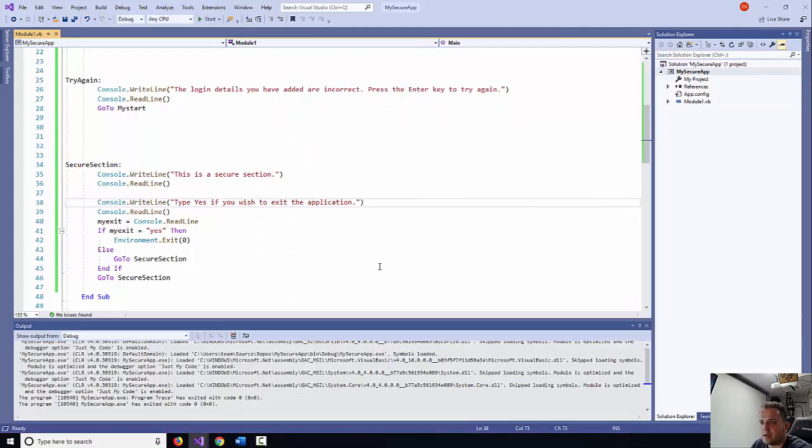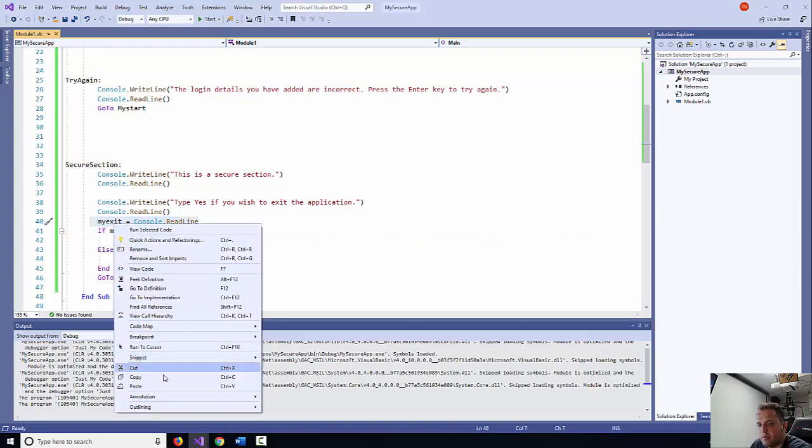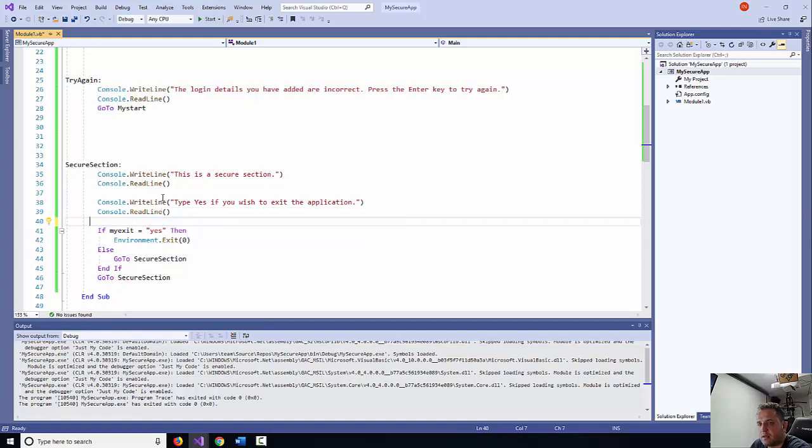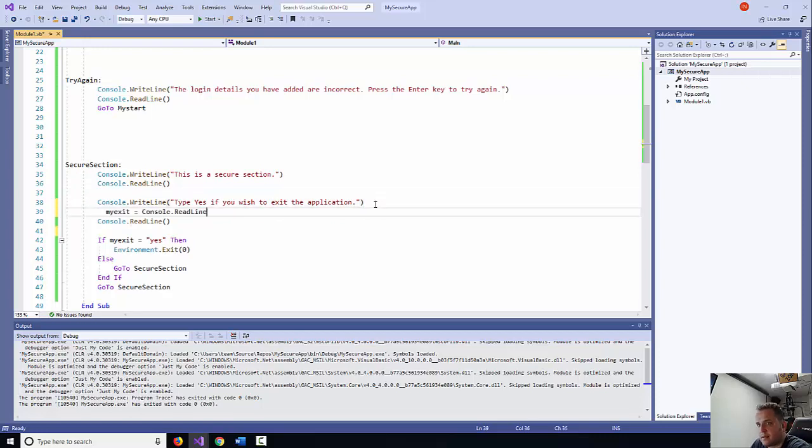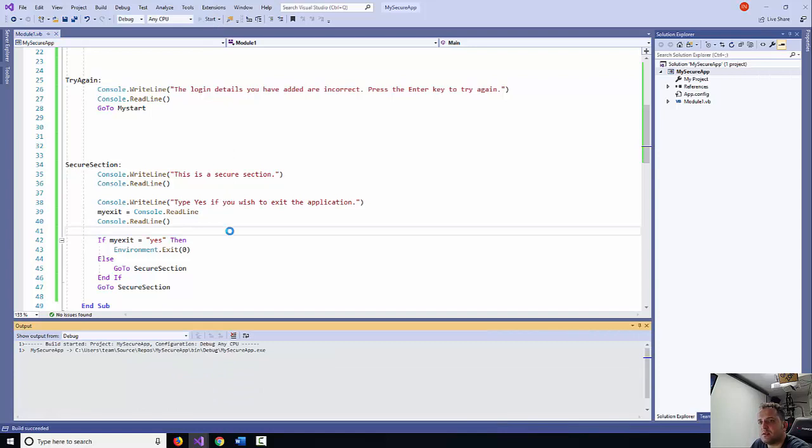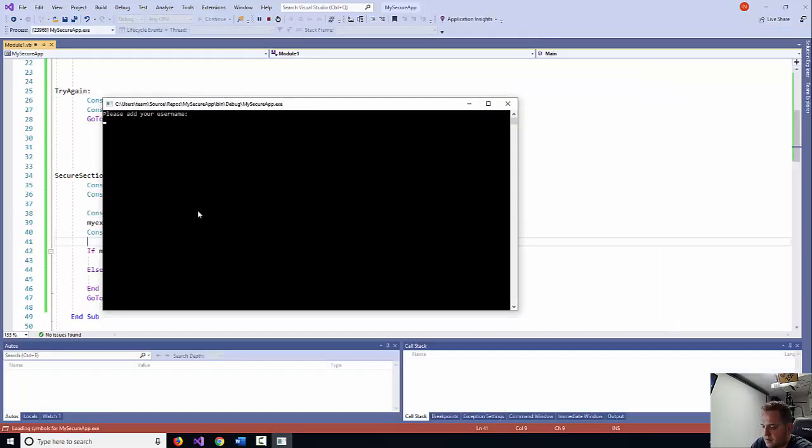Yes. All right. Okay, so I've put it here. That's why I need to put this variable. Hold on. Type yes. Let's put it there. Type yes to exit the application. Let's try again. So this NTI secure section. Okay, type yes to exit the application.